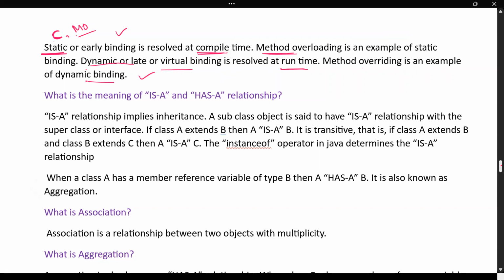It is similar to having compile time polymorphism and runtime polymorphism. So this is what we generally call static and dynamic binding.